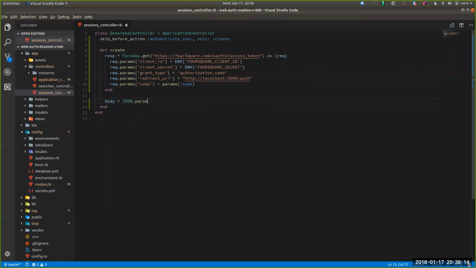We're going to parse. So the response is going to come as JSON. So we're going to parse that. We're going to set our session token. Redirect to root path. Okay.